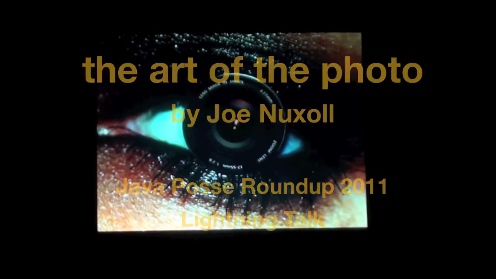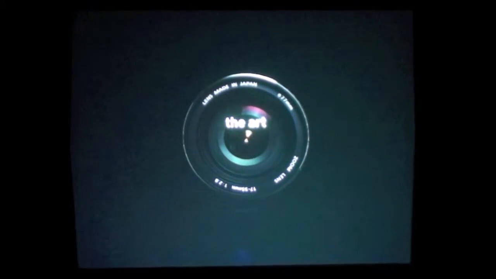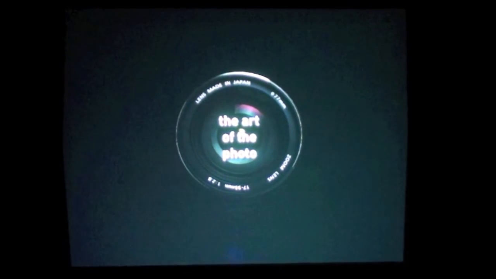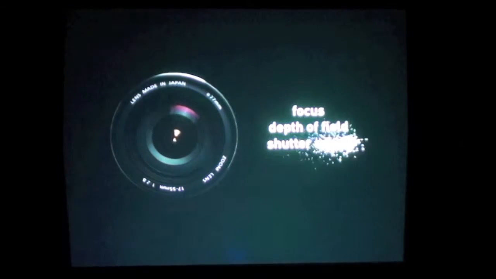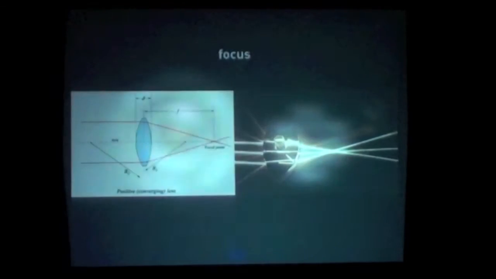So, my name's Joe. I also get to do professional photography, and we're in a really, really beautiful place. I figured I'd give a few tips on taking good shots. The main topics are focus, depth of field, shutter speed, composition, and the subject matter.